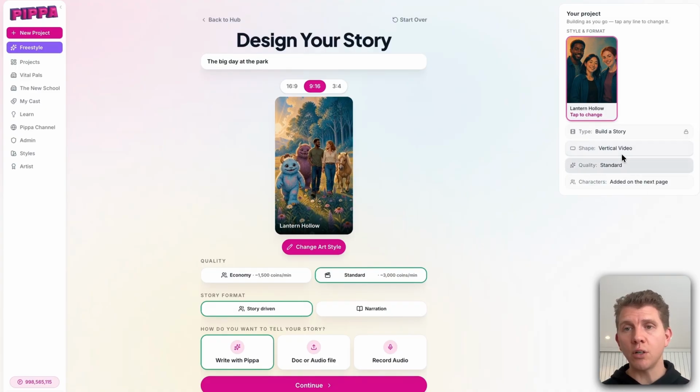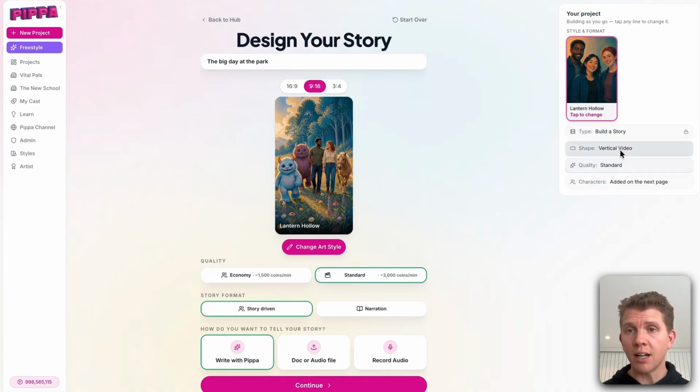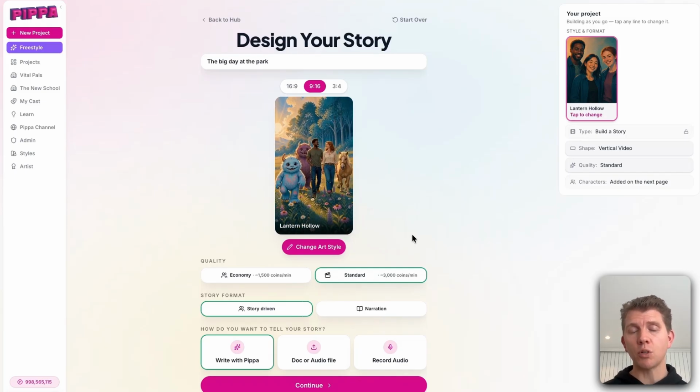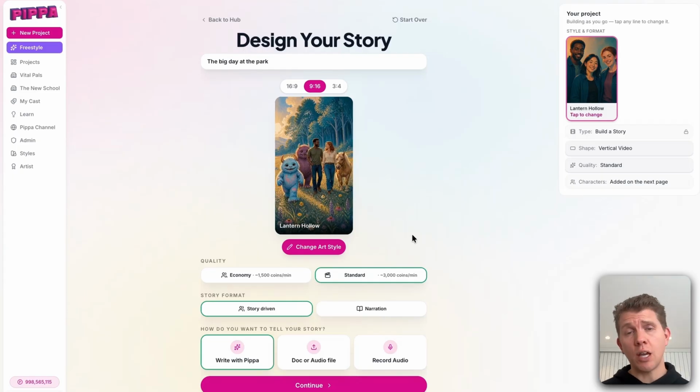You can also click on any of these on the right side. They'll either bring you back to this screen, or if you're not on this screen, it'll give you a pop-up where you can make the change. Okay, at this point, I've created the beginnings of my story. It has a name, I've picked an art style, an aspect ratio. I'm going to be doing it with the standard level of quality. It's story-driven, and we're going to write with Pippa. I'm ready to go to the next step.